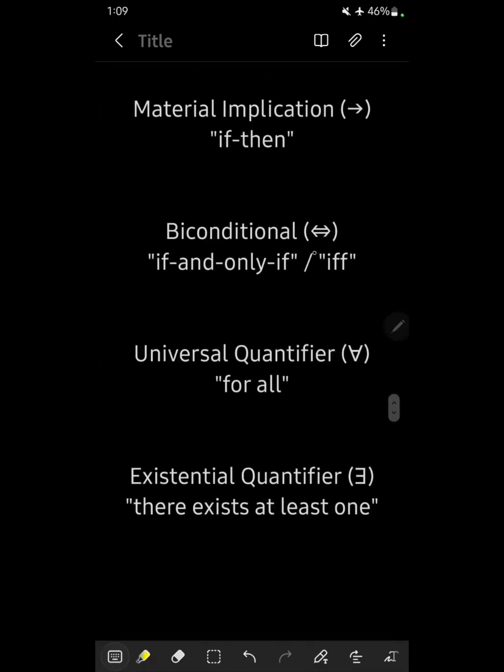Next, we have our biconditional operator, and that's represented by this double arrow here. And you can think of this as the if and only if operator, or the IFF operator. And this one works like this. We can have something like it is raining if and only if rain is falling. So this allows us to go both ways, right? So we can say if it is raining, then rain is falling, and if rain is falling, then it is raining.